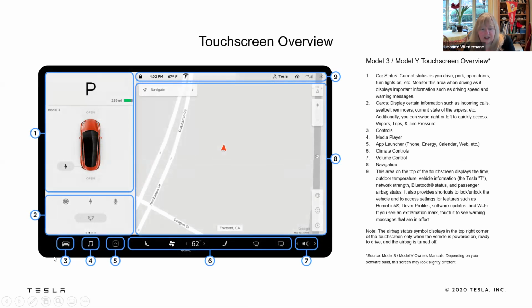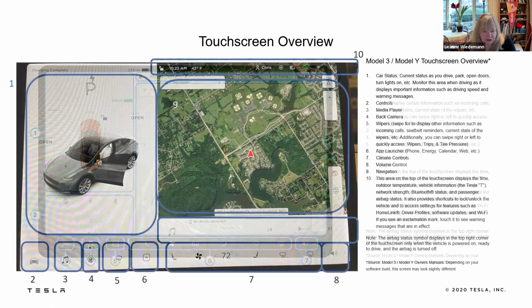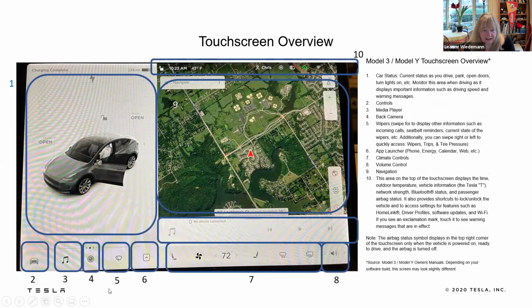Okay, so this is the old touchscreen overview, and there are a couple of things that have changed on this. So I've made a new touchscreen image, which shows that the cards aren't there anymore. The wipers are now a separate button on the bottom. And that's where the cards are, what they call cards, where you can swipe right and left to get to the trip recordings, and the tire pressures are now under here.